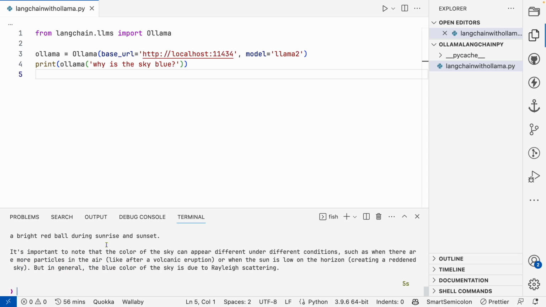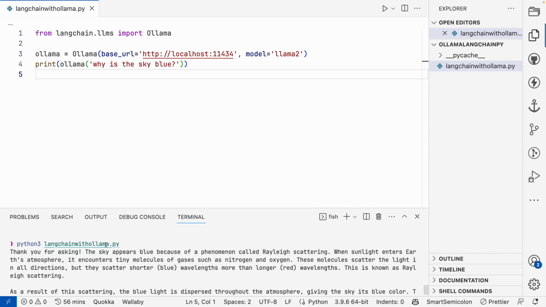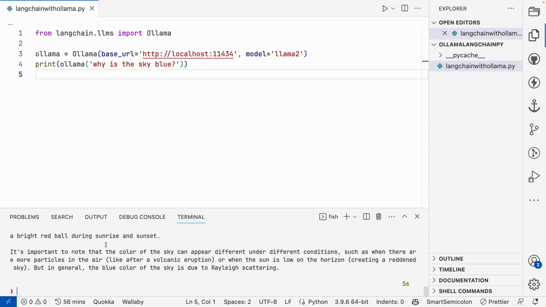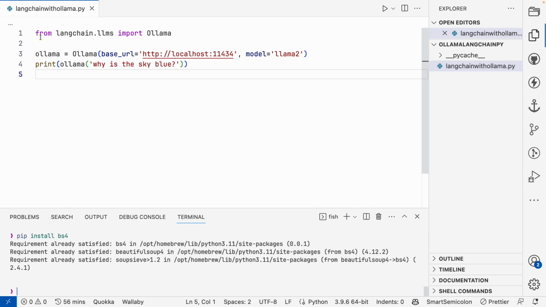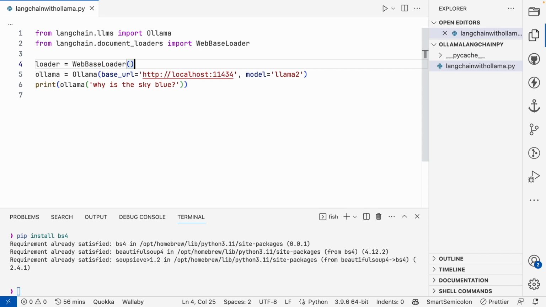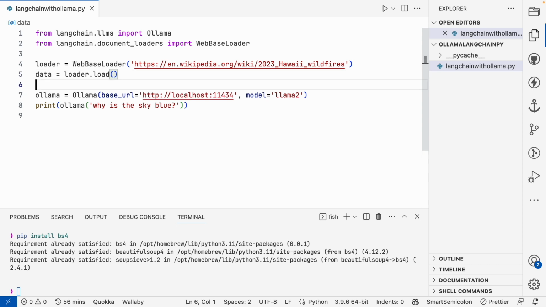Perfect. Now we can work on loading the document. When I did this the first time, I needed the Python module bs4, so run pip install bs4. Now we can add the import for the loader: from langchain.document_loaders import WebBaseLoader. Then load the document: loader = WebBaseLoader and the URL. Then data = loader.load().